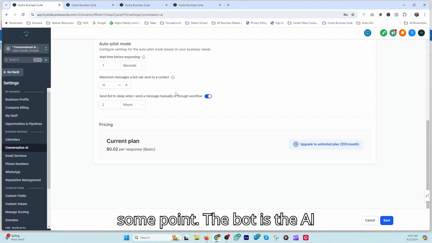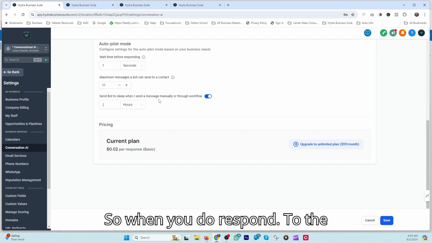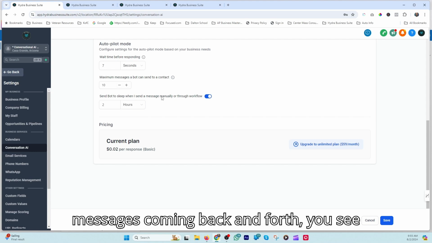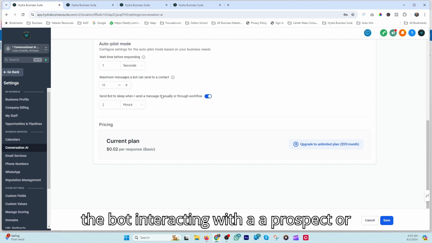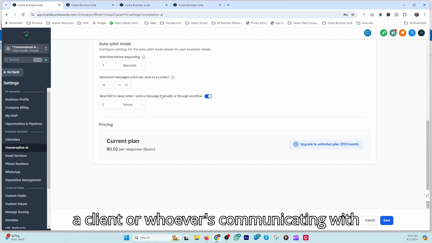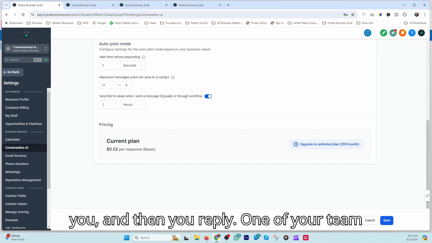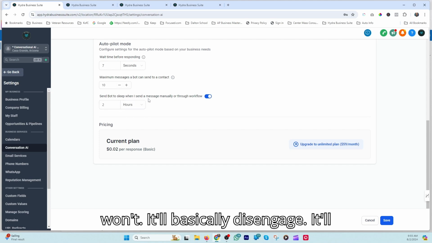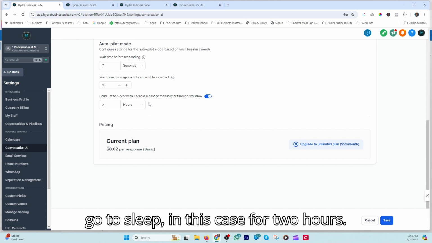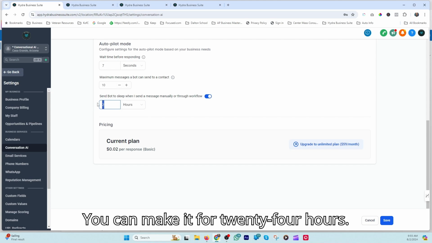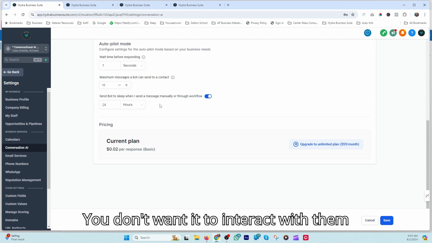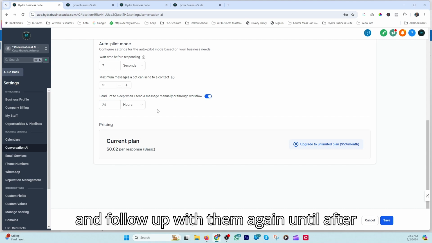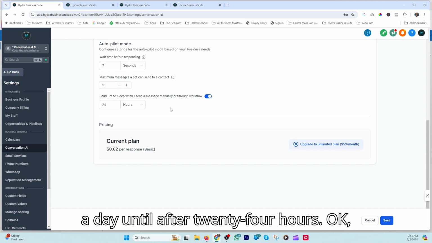The AI is really a good tool, but ultimately sometimes you're going to have to intervene. So when you do respond to the messages coming back and forth, you see the bot interacting with a prospect or a client or whoever's communicating with you, and then one of your team members replies. Well, the bot won't. It'll basically disengage. It'll go to sleep, in this case for 2 hours. You can make it 24 hours. You don't want it to interact with them and follow up with them again until after 24 hours.